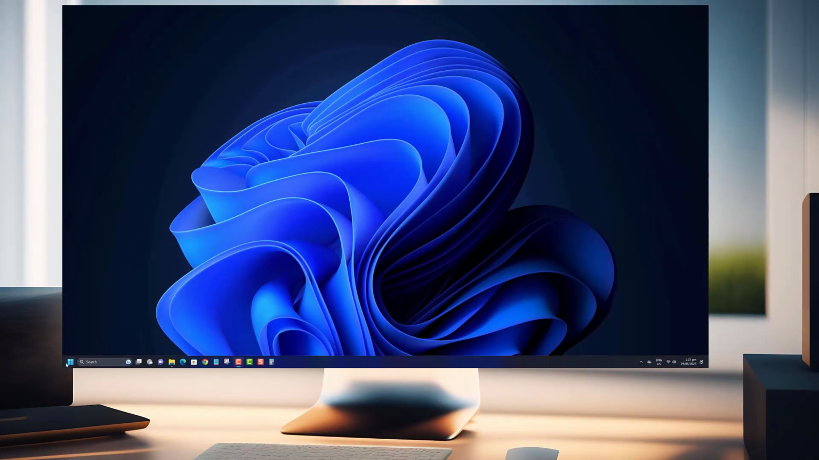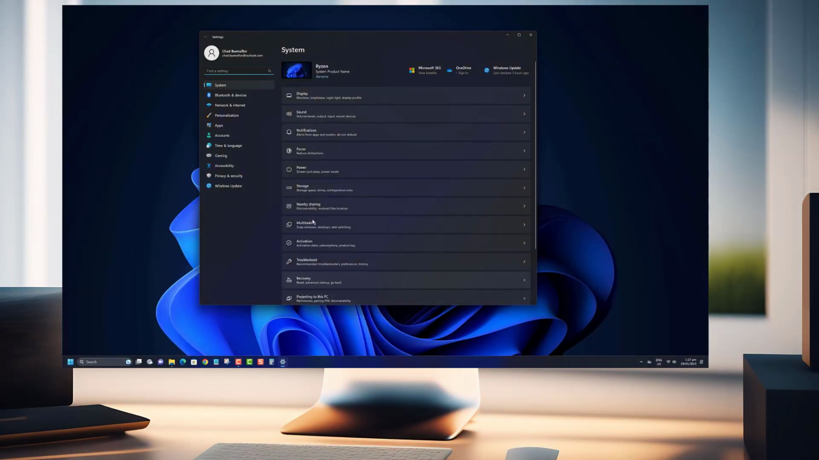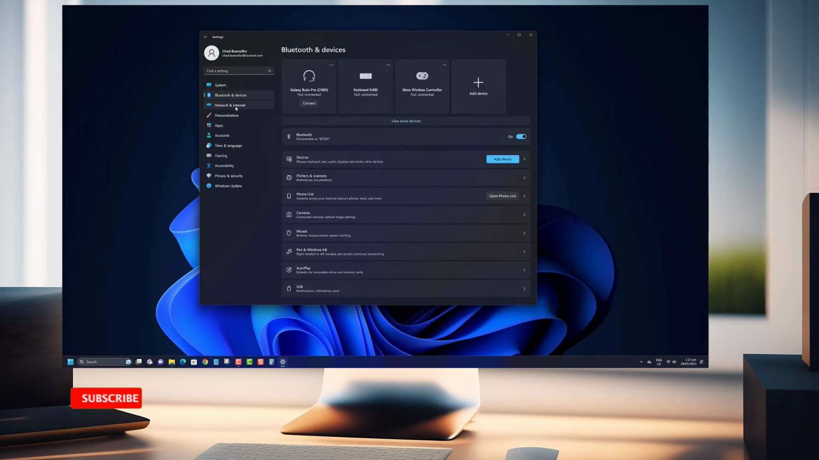And that concludes our tutorial on how to remove your PIN on Windows 11. We hope you found this video helpful in simplifying your login process.